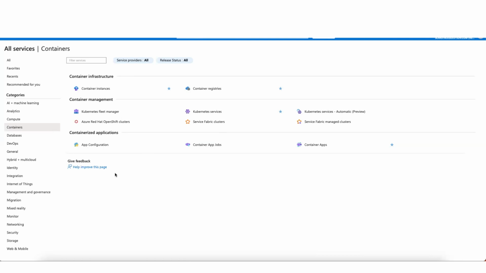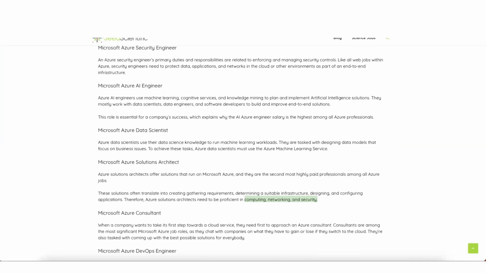Now, the next thing we want to take a look at over here are some of the different types of Azure job positions out there. Now I'm going to go ahead and close this.